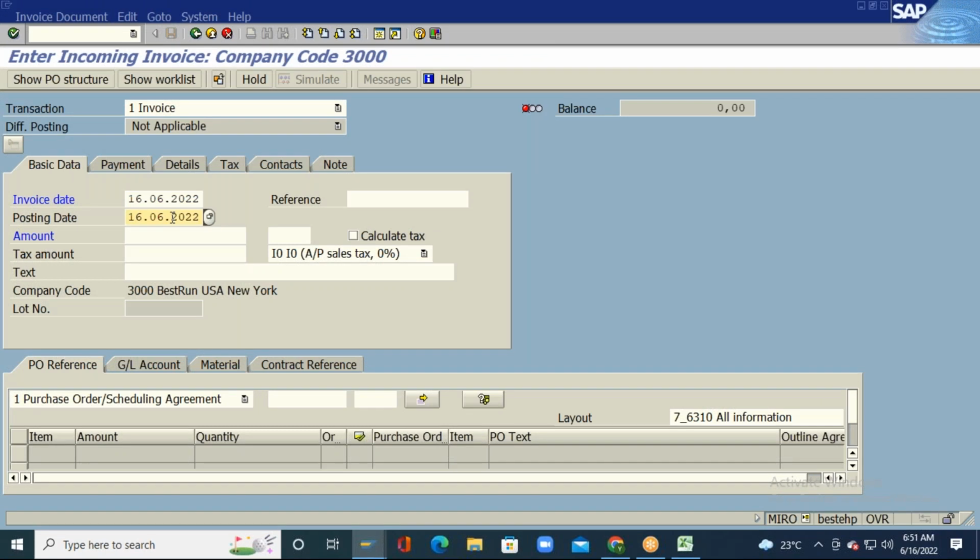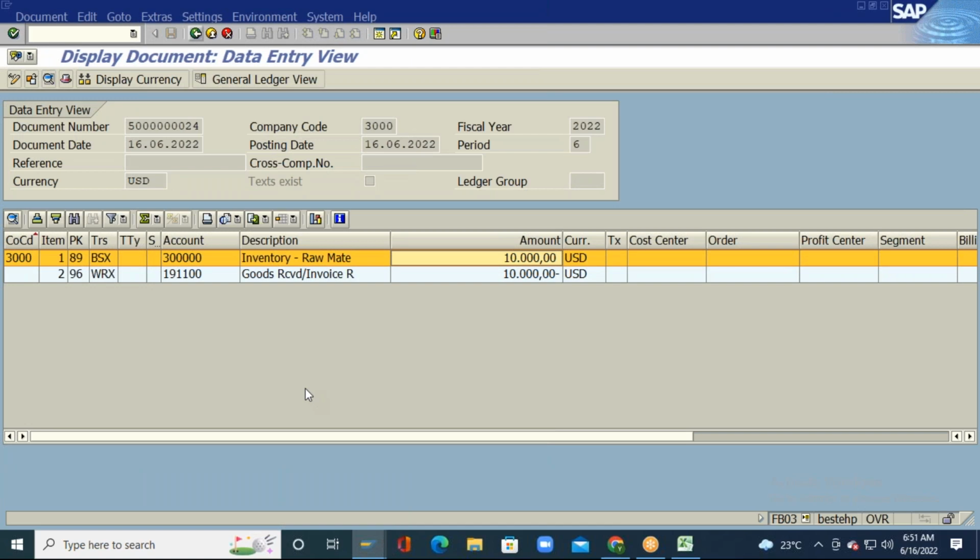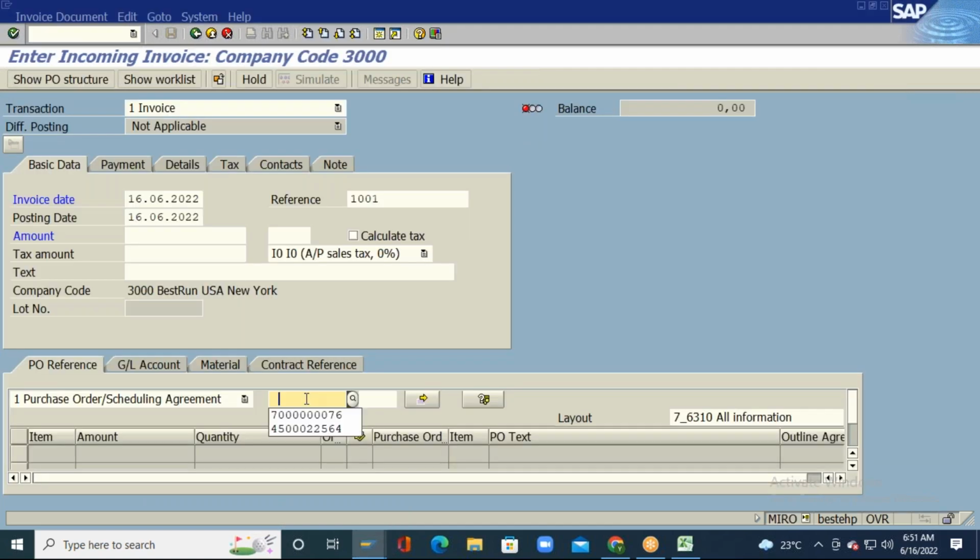And what is the invoice number that you received from the vendor? Let us say it is 1001. And here I will enter a purchase order for which I wanted to do a goods receipt process.